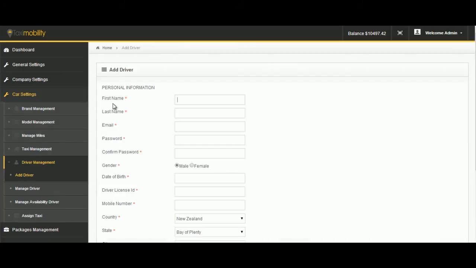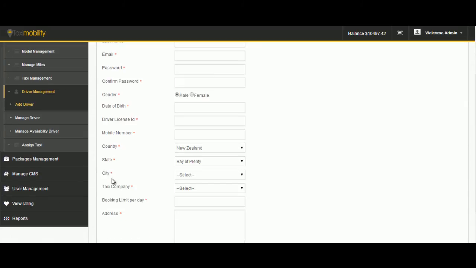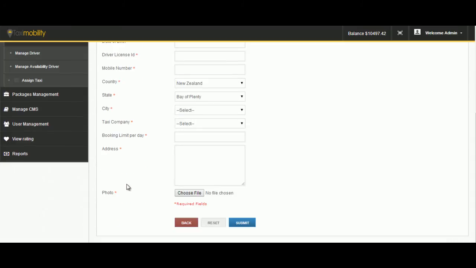Driver's personal information like first name, last name, email ID, password, confirm password, gender, date of birth, driver license ID, mobile number, country, state, city, booking limit per day, and address can be filled in the respective text boxes. Upload photo of the driver too. Click Submit to add a driver. The added driver will be reflected in Manage Driver tab.